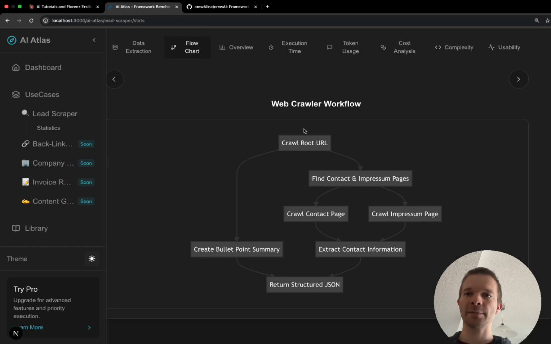So the first thing we're going to do is crawl the root URL. Then we find the contact and the impressum page URL, which is important to collect all the information we want, because for lead scraping, a lead is something where you need to contact someone. The idea is that you want to do outreach. So you need very specific information, and many times you don't find all of this information just on the root URL.